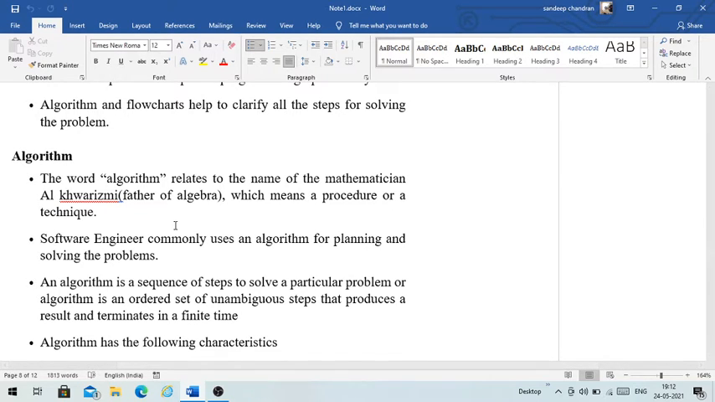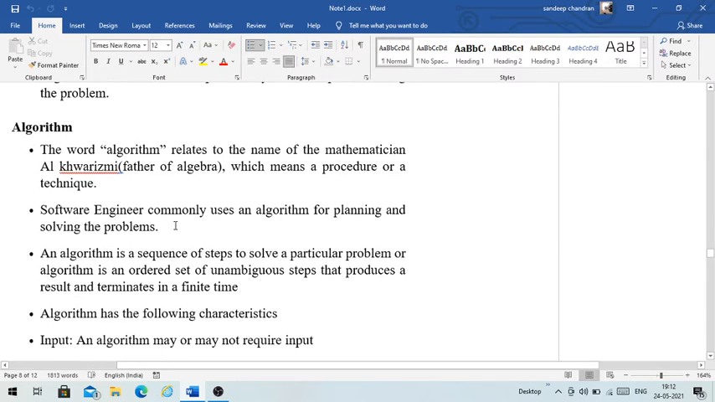Or an algorithm is an ordered set of unambiguous steps that produces a result and terminates in a finite time. That's a very important thing. It should be unambiguous. There should not be any confusion among the steps. And a very important thing, it should have a result. Our algorithm should have a result and it should terminate in a finite time.